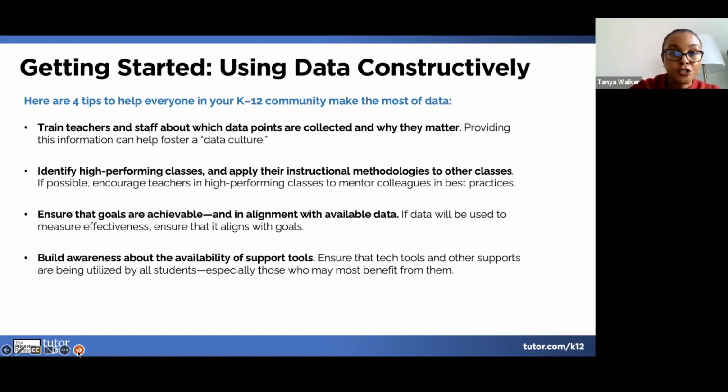How to train your teachers, how to use it, using those data points that are collected, sharing best practices based off the data with your high-performing classrooms and teachers, how to align the data, if you will, to effective tools or additional curriculum, and then building awareness with those support tools.